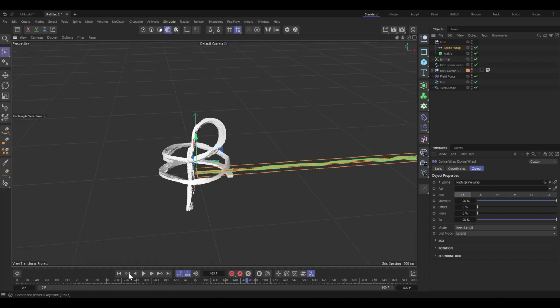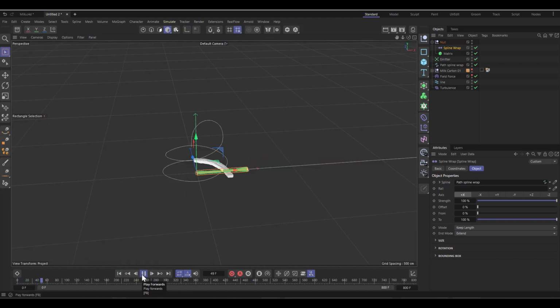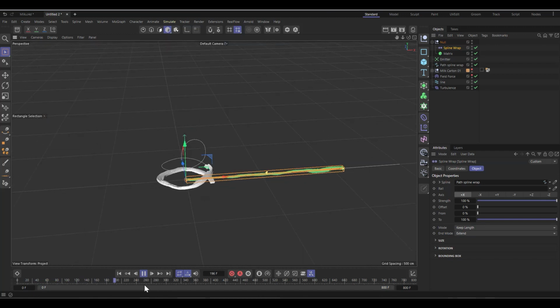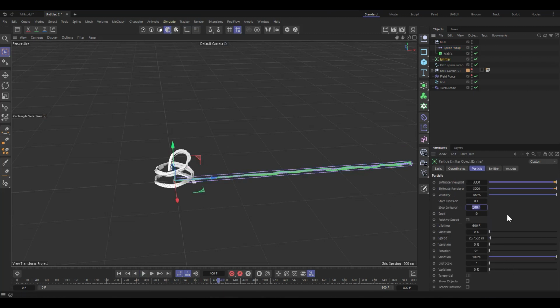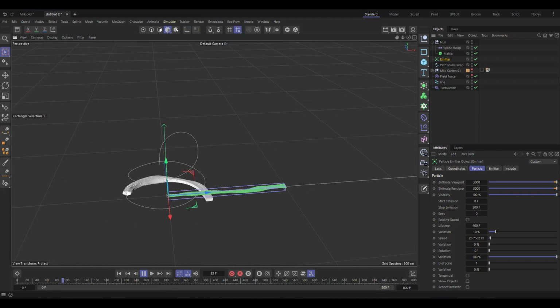Another thing we have to do is that at some point we have to make the particles disappear. So maybe let's hit play and see, maybe at frame 400, right? Let's select our emitter. The particle life, let's set it to 400 and add a little bit of variation, like 10% variation. So now our particles will disappear after they have lived for 400 frames, right? And this should be fine.